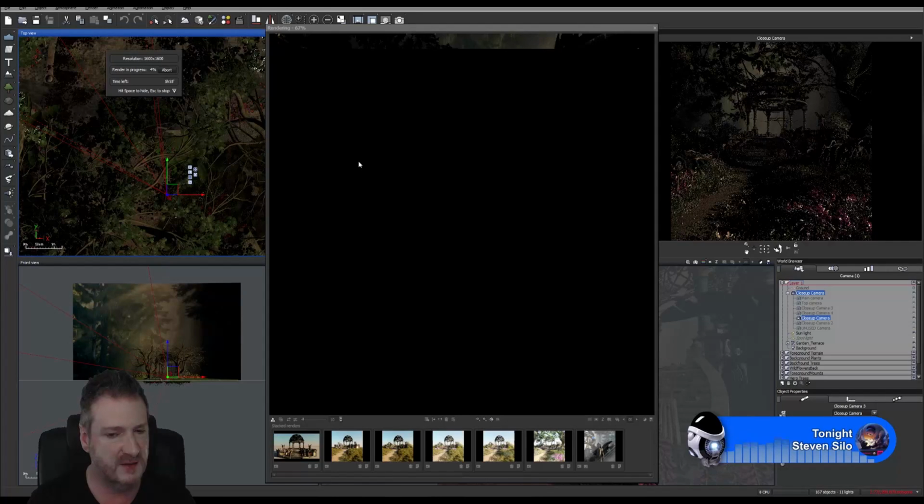Once we've done our renders here, there are a couple of other settings in the render dialog here in Vue I want to go through with you guys to explain in a little bit more detail, because they're important.